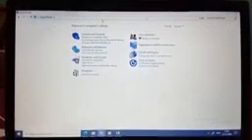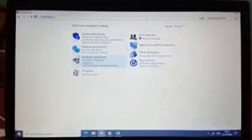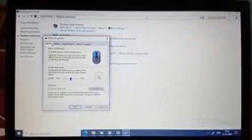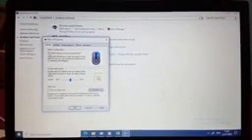Now first of all we will see how to make a change in mouse setting. Okay. Now click on mouse. See, 5 options are provided here: button, pointers, pointer options, wheel and hardware. Now first one is the button. Now if you click on this checkbox, it means that you can switch the primary button to the secondary button.